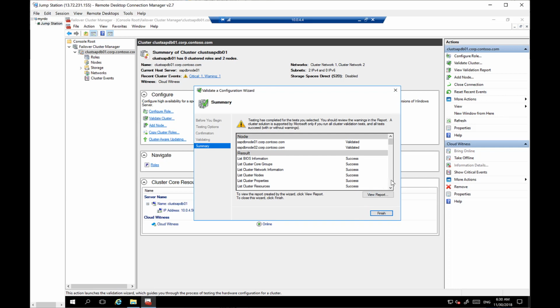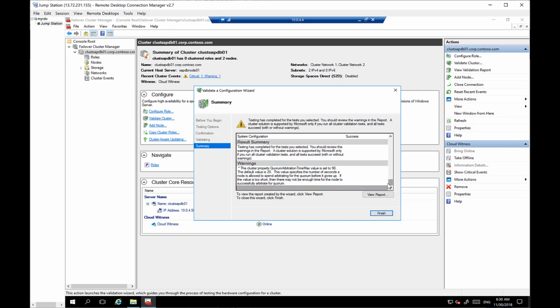It told me there's some warnings. These are the nodes it tested, so that's all good. We only have two, so let's scroll down until we see something yellow or red. Nothing, that's awesome. So summary, there's one warning, which is the timeout, the quorum arbitration, so that's nothing serious. In this case, we'll skip that.